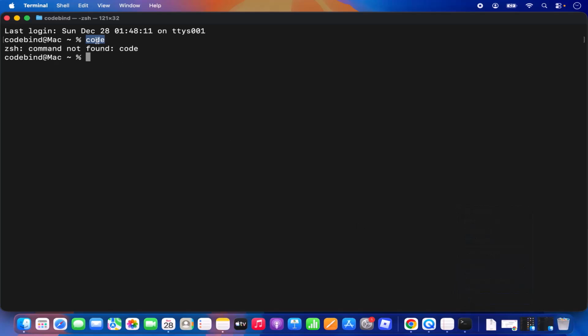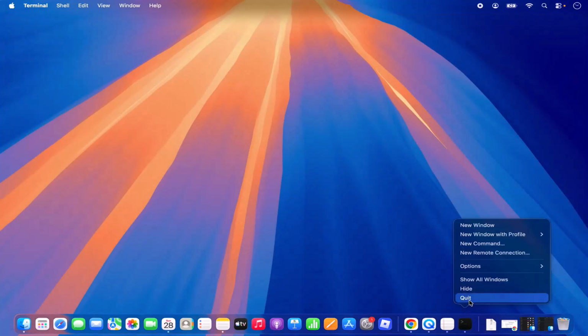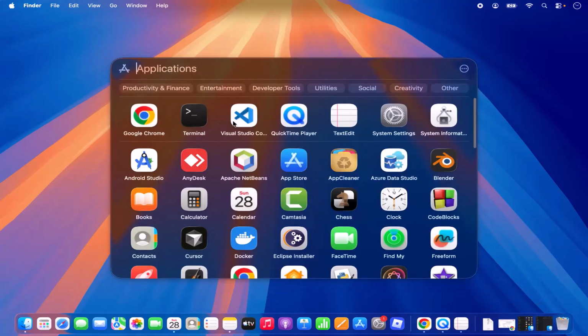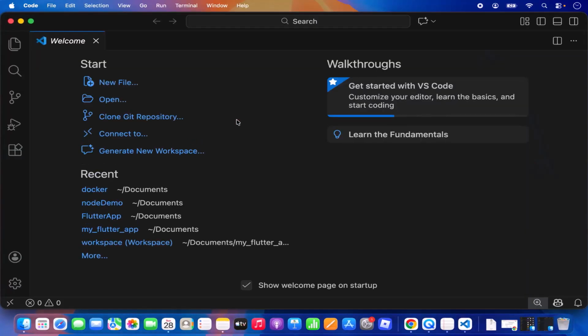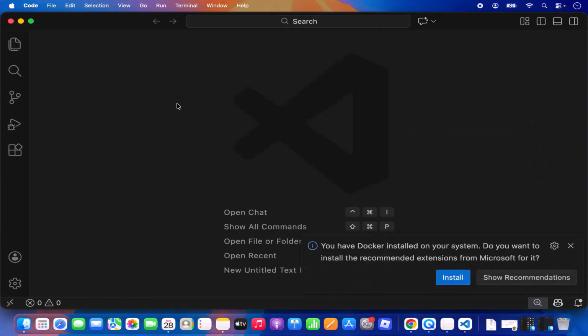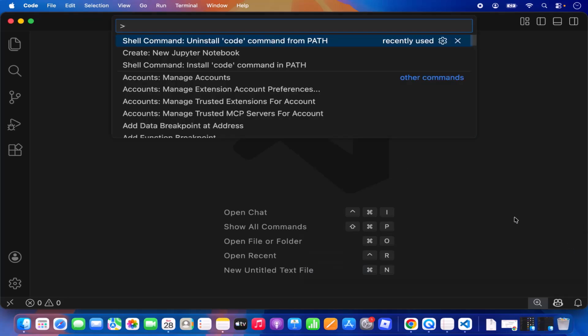And if this code command is not working in the terminal, we can just close this terminal for now and quit from the terminal, right click and quit. And let's open Visual Studio Code once again. And once Visual Studio Code opens, you just need to press Command Shift P on your keyboard, right? So press Command Shift P, which is going to open this kind of interface.